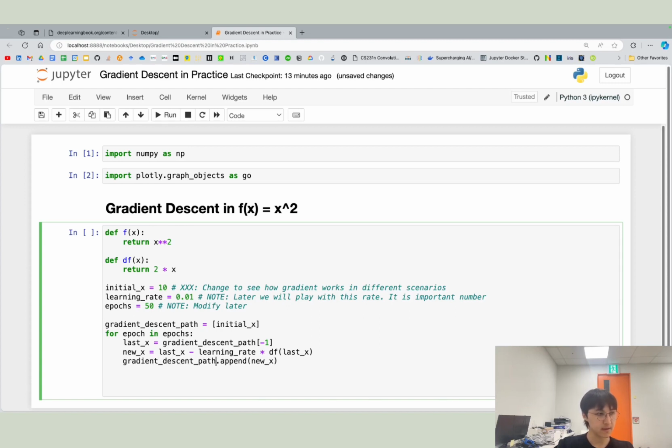and I will append it to that gradient descent path. And after each process, I want to print next x is new x.